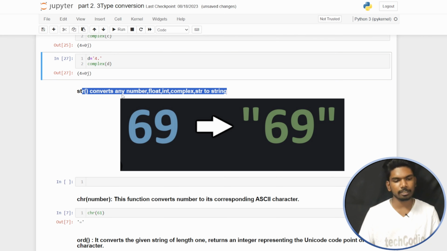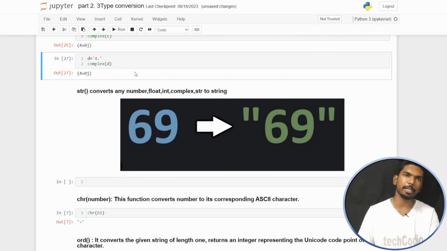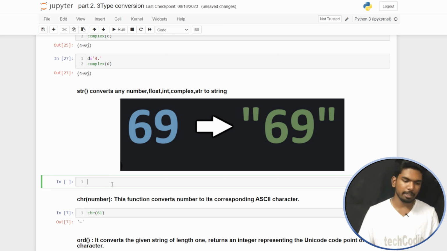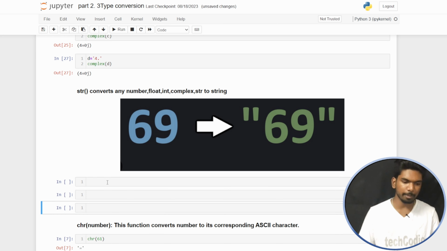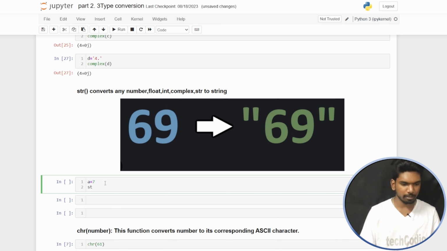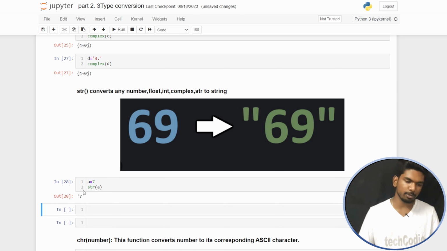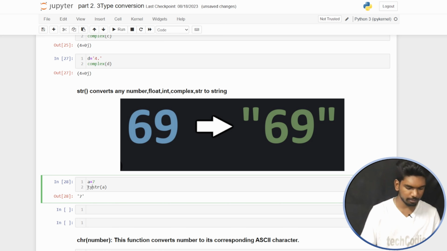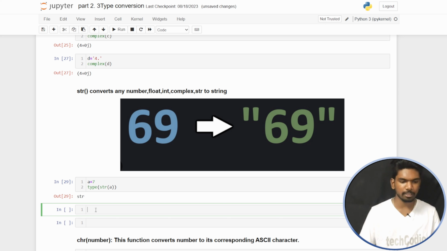So now we have str. It converts any number, float, integer, string or complex to the string. Let me give you some examples. I have integer value 7. I want to convert it to the string. str is the string function. Now I'm passing a. Now you can see that it is converted to the string. Now let me check the type of string. It is given str as a string.